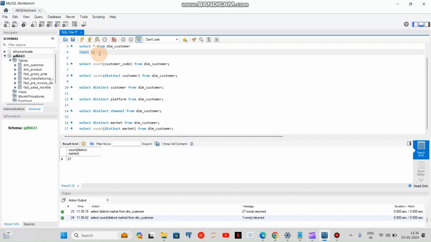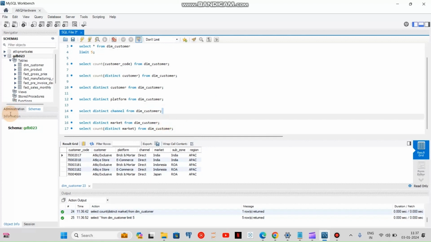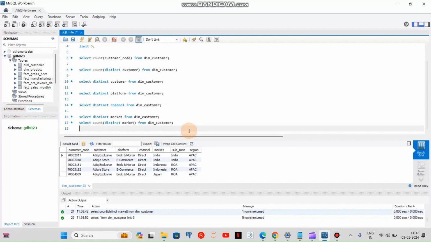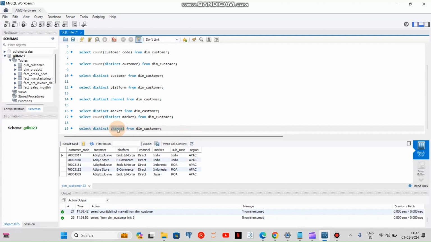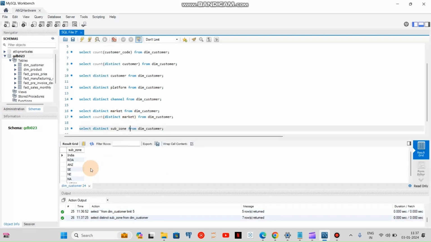Now let's check. So we have two attributes remaining. One is subzone and the other one is region. Let's quickly explore them as well. So I'll copy paste distinct subzone from dim customer, and I will again copy and paste, and I'll change it to region. Okay, so I'll hit Control Enter on select subzone. So I have these 1 2 3 4 5 6 7.